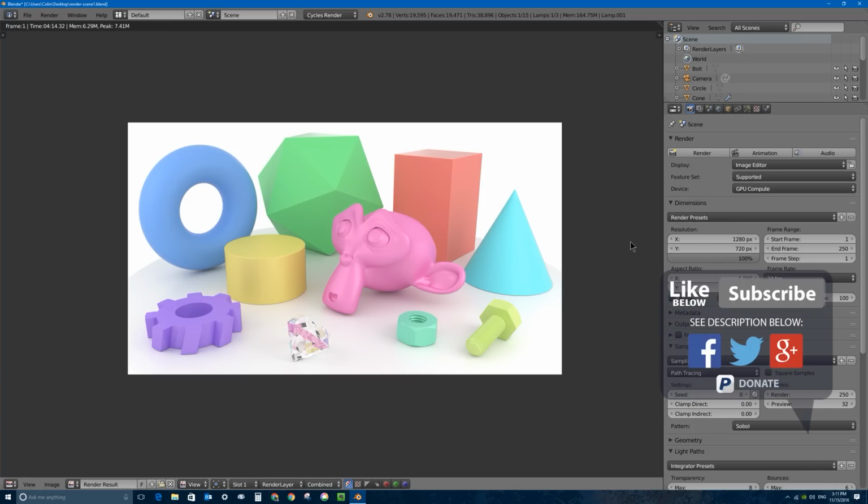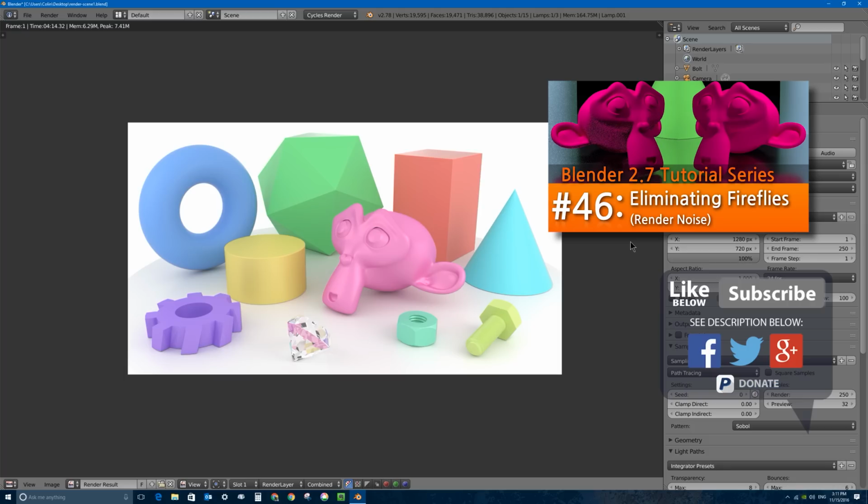The last thing I'll say in this video is that in part 46 of this video series, I made a video on eliminating fireflies or render noise. And in that video, you're going to see some more techniques that just coincidentally happen to speed up your renders as well. These techniques are to do with bouncing light in your scene and getting rid of reflections and caustic lighting. That happens when you have a glossy surface that's bouncing off a light onto other surfaces. So go ahead and check that video out if you want to speed up your render times even more.